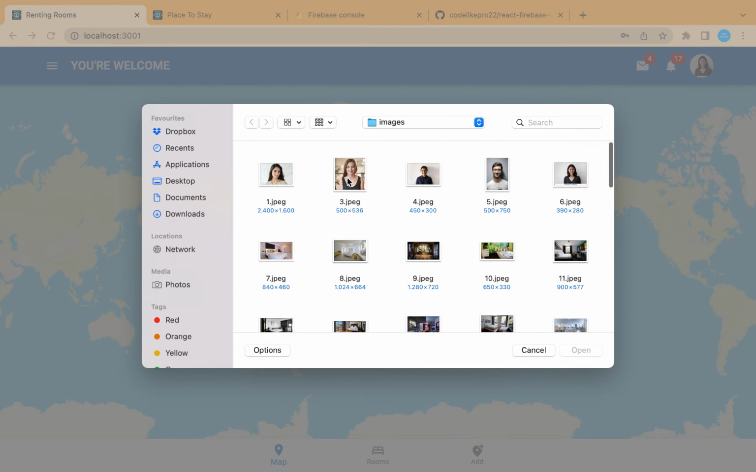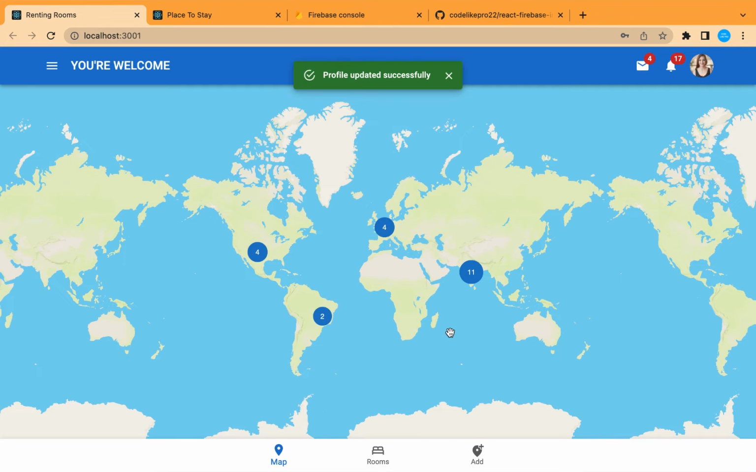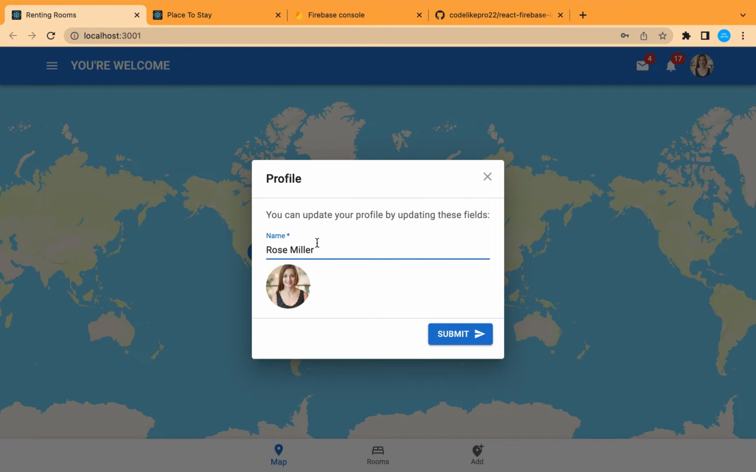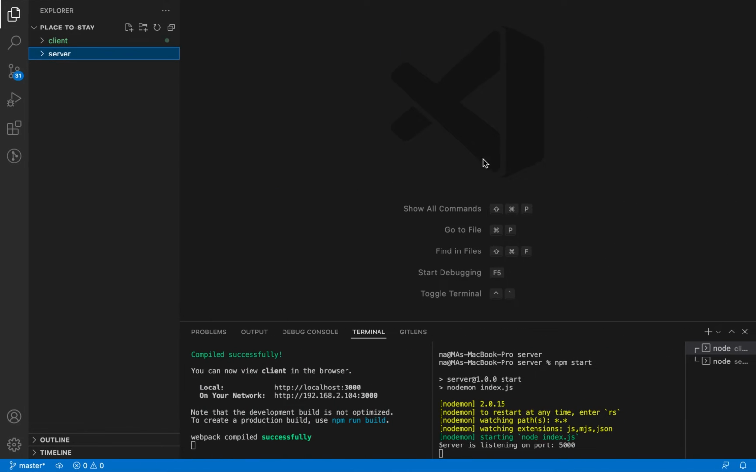Choosing a new image and updating the name, and let's submit. Profile updated successfully and the avatar here has been changed, and when we open it, the information has been updated. So let's get started.